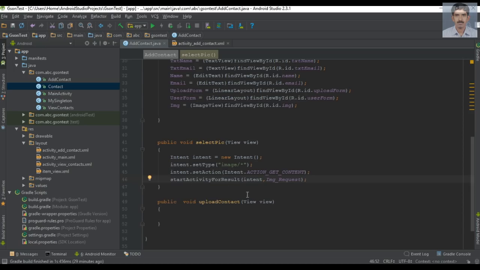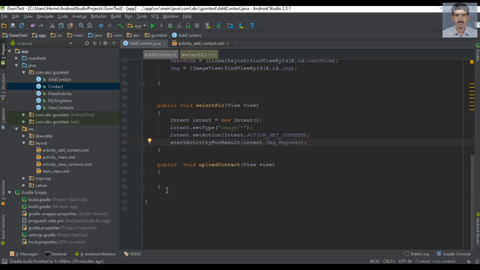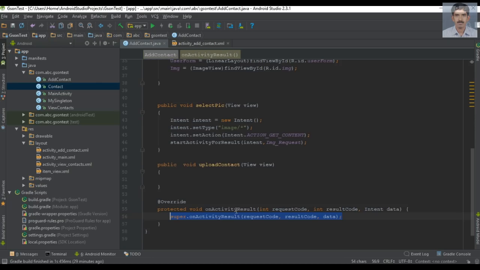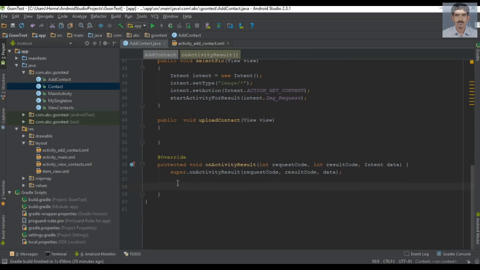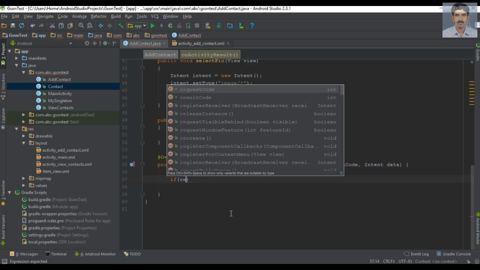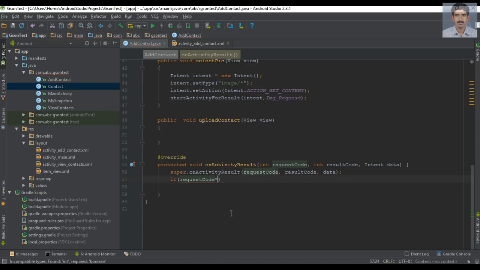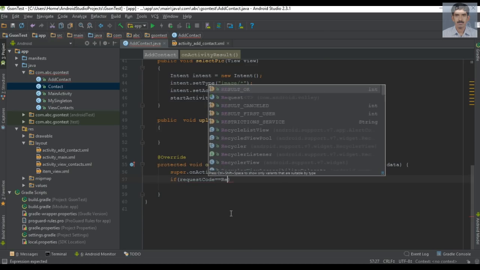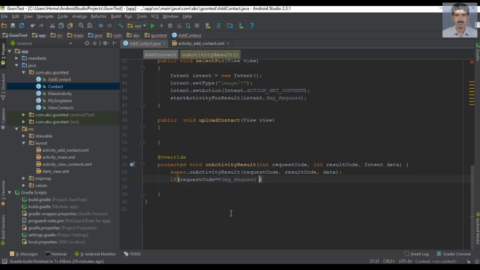So when you use the startActivityForResult method, you have to override one more method to get the result back, that is the onActivityResult method. So here we have to test some conditions. I'm going to use an if statement. If the request code is equal to our request code, here it is IMG_REQUEST, that is the first condition.